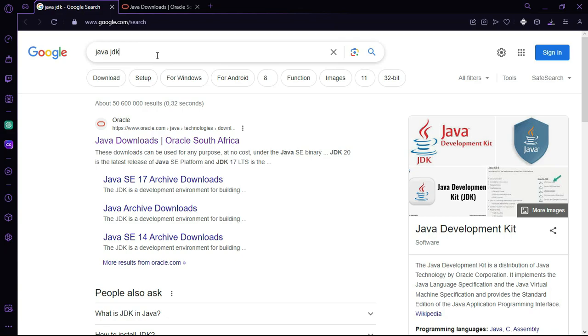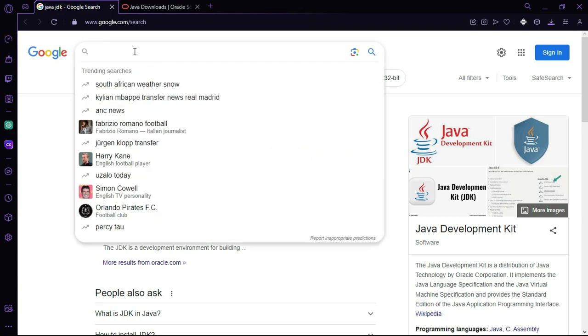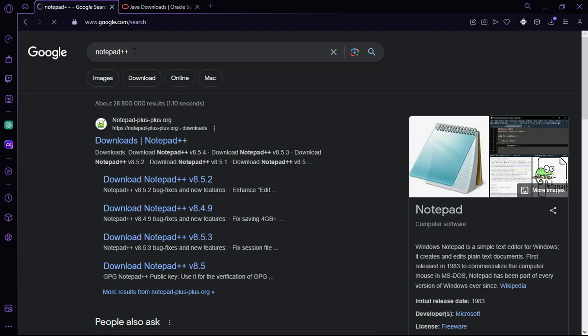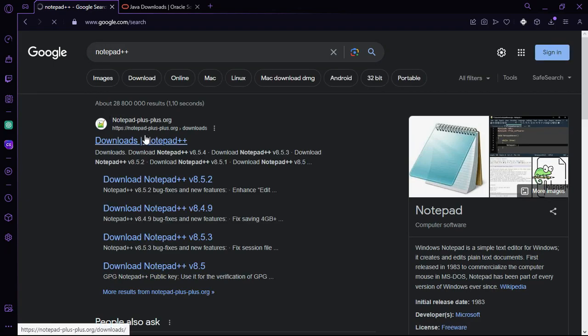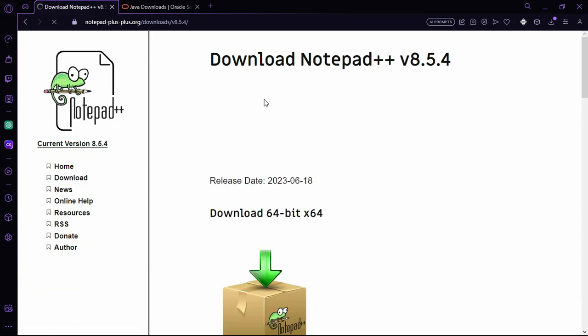While that is downloading, we're going to go ahead and download Notepad++. Notepad++ is a simple text editor that we're going to be using to write our Java code. So yeah, let's go ahead and download that. This is what we're going to be using to write our programs, and it's a good beginner text editor to get used to. So you'll be using Notepad++ all throughout the year, so we might as well write our code using Notepad++.